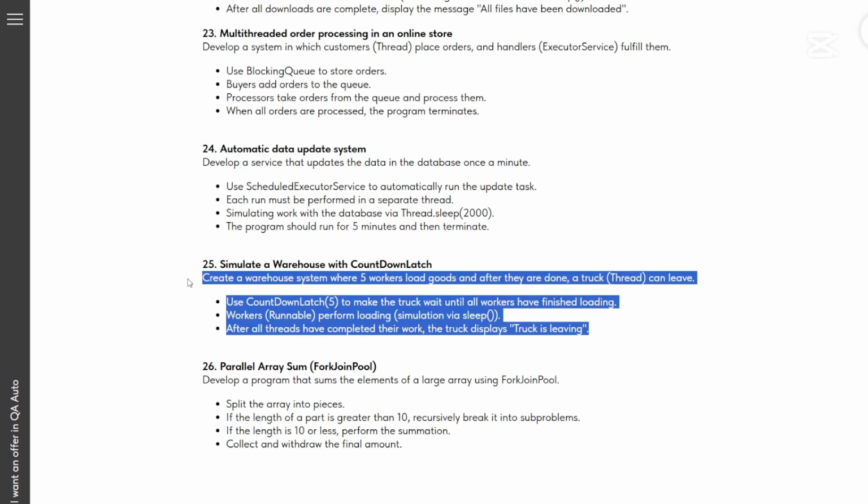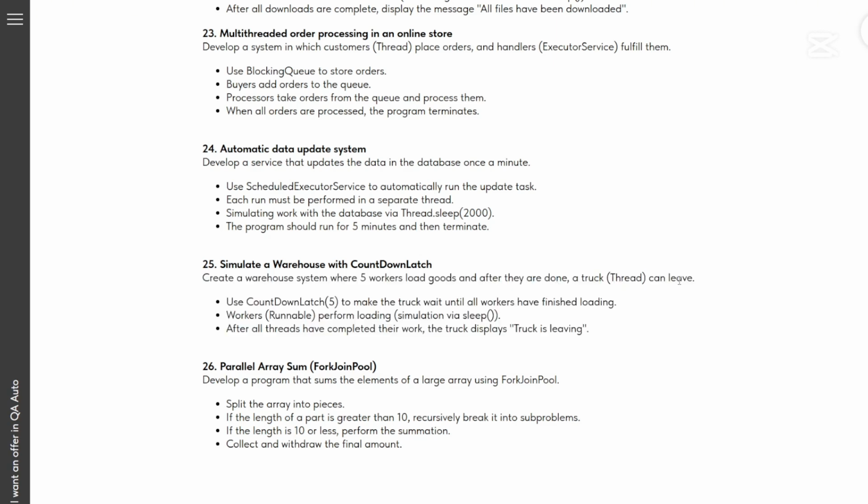Next task is we're asked to create a warehouse system where 5 workers load goods, and after they're done, a truck or a thread can leave. Use countdown latch to make truck wait until all workers have finished loading. Workers perform loading, and after all threads have completed their work, the truck displays truck is leaving. So we need to use countdown latch.